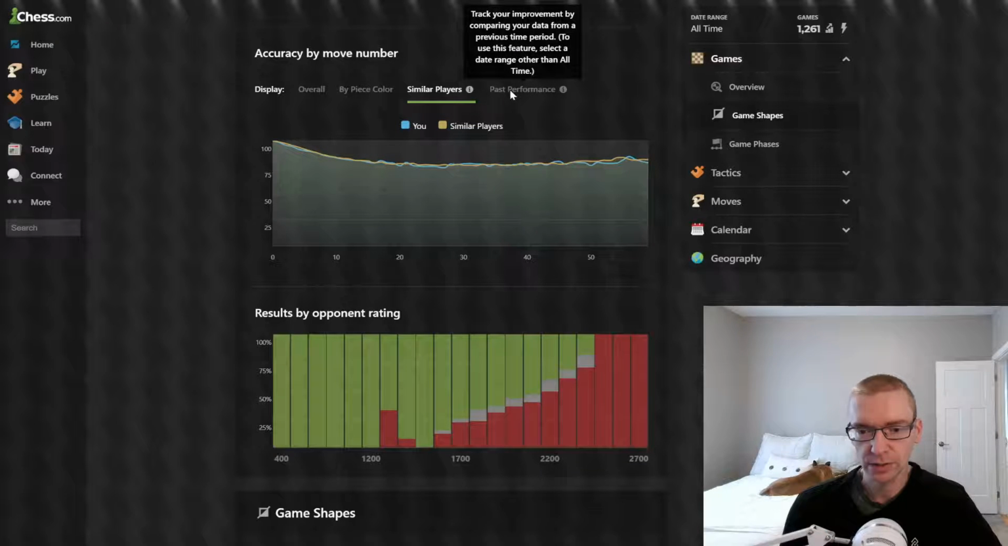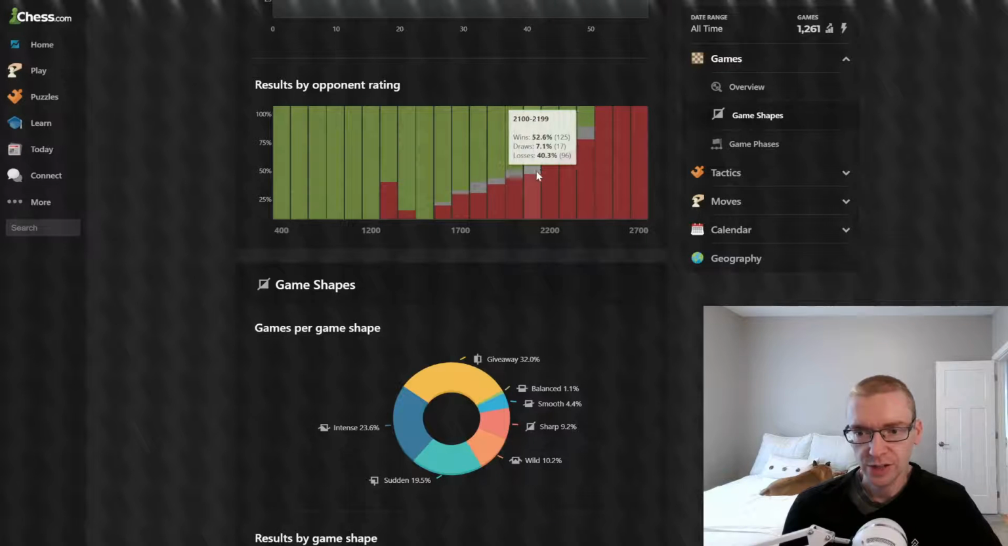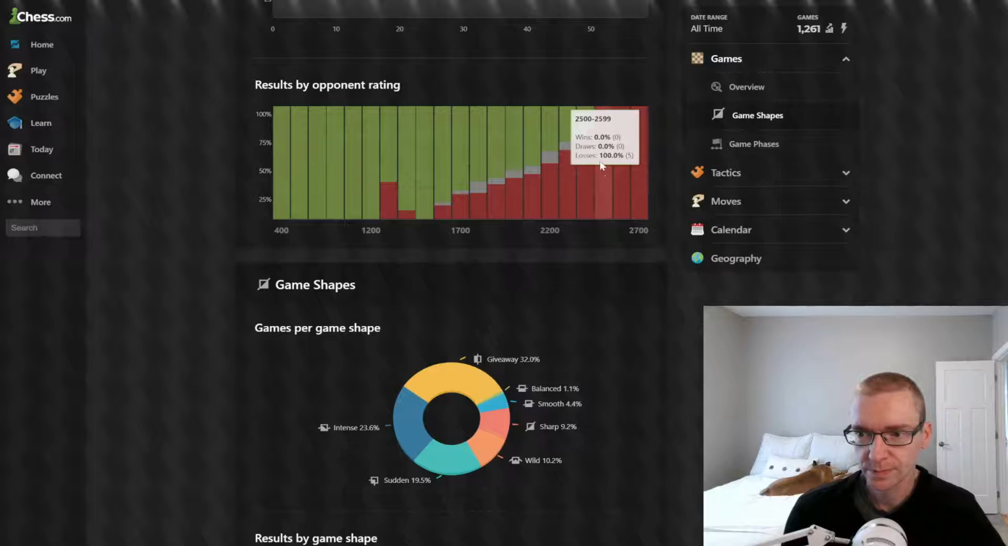Past performance is only shown when you enter a time frame. And this chart makes sense. You know, my rating is probably in the 2250, 2300 range for Blitz usually. And I kind of hit that 50% range somewhere around 2200. And I don't do very well against the higher rated players. Makes sense.